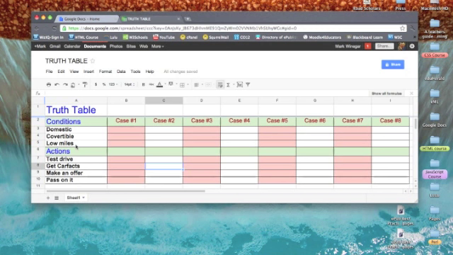Now, these are all binary questions. A car is either domestic or foreign. A car is a convertible or it's not. A car has low miles or it doesn't. So the number of possibilities are limited to 2 for the binary nature of the questions, raised to the power of 3, the number of conditions I'm testing. 2 to the 3rd power is 8.